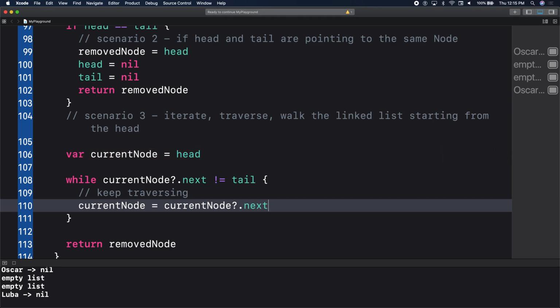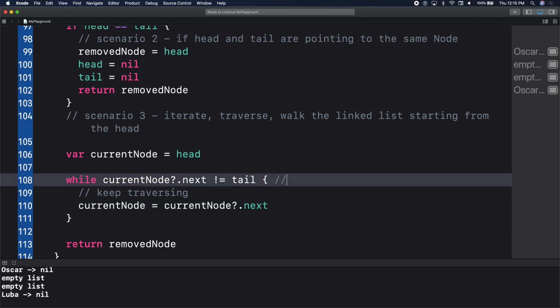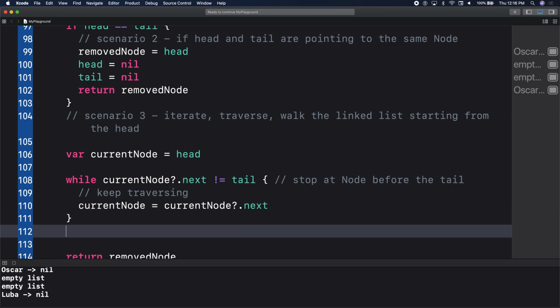So right now I don't have an infinite loop there. If you don't have that line 110, you just keep walking. Actually, you'll just keep walking until you get to the tail, but you'll get too far. Yes, one before the tail. Very good. So this gets us one before the tail. Let me write that down here. So stop at node before the tail. Perfect. So now it's just about changing pointers.